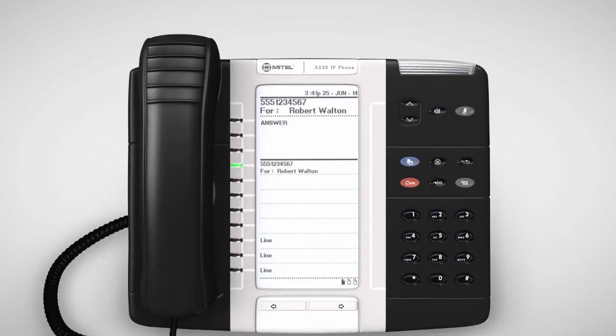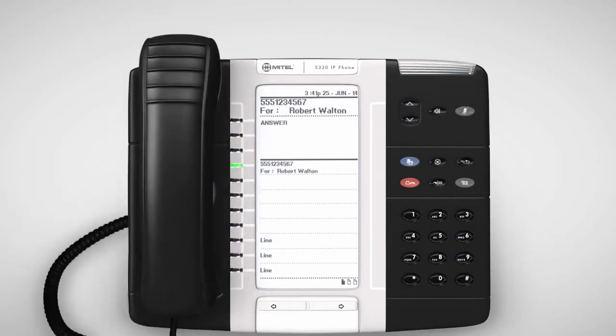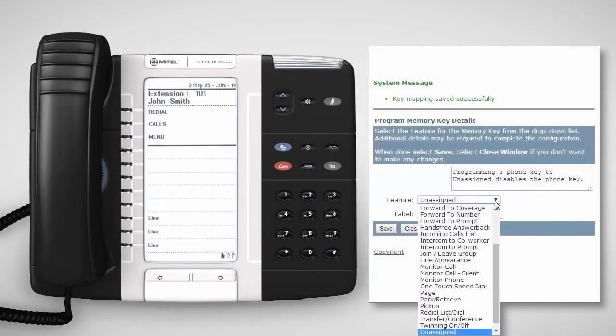To answer the call for them, lift the handset and press the newly programmed key, or leave the handset down and press the key to answer in speaker mode. The Monitor Call Silent feature works in exactly the same way as Monitor Call, except when there is an incoming call, you don't hear ringing.